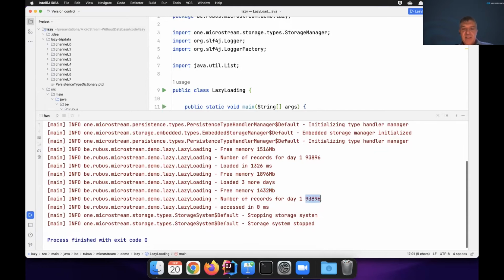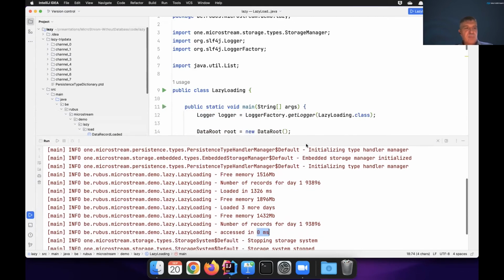But accessing it the second time, the time goes to 0. Because just accessing a list from memory takes a few nanoseconds, so that's not showing up in this millisecond range.